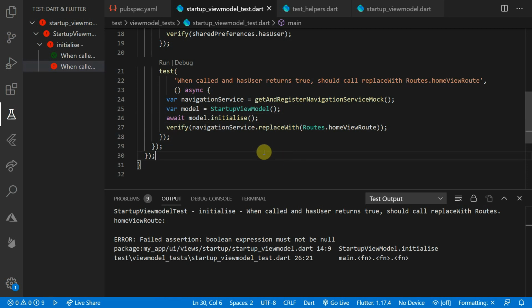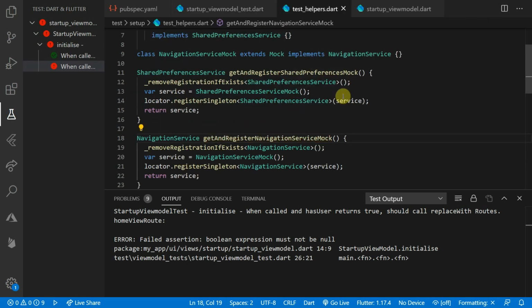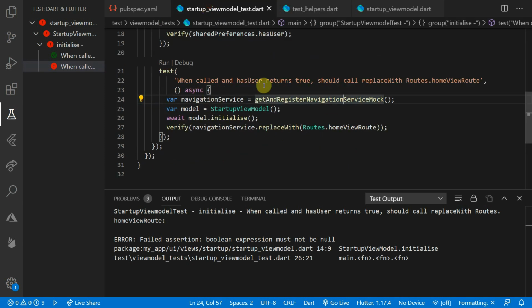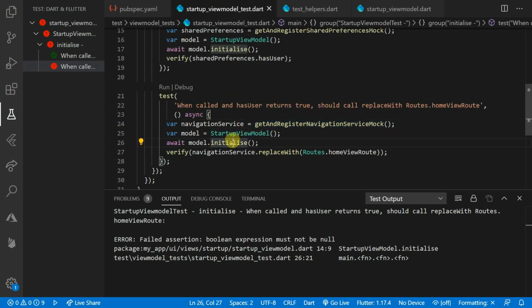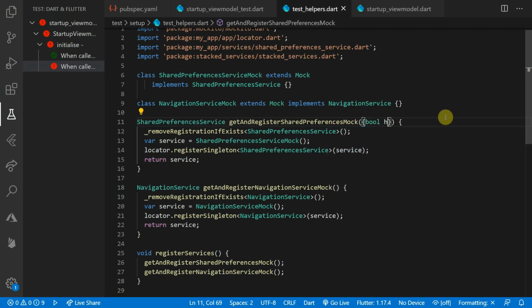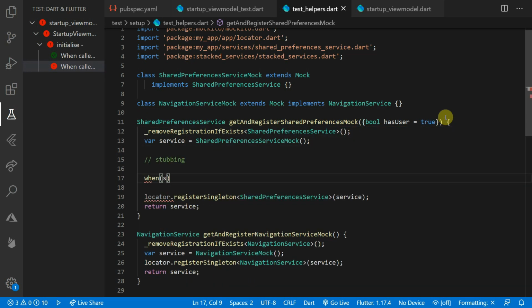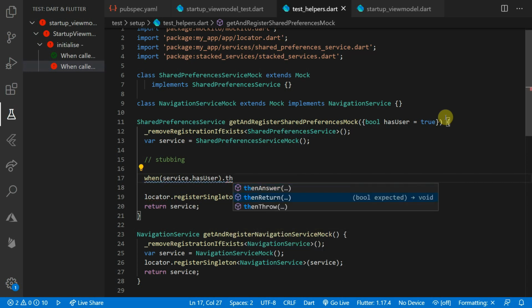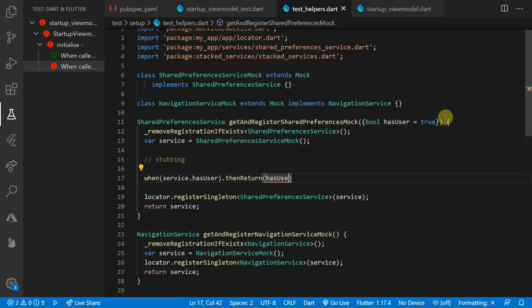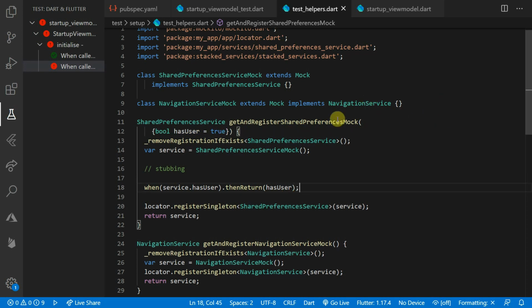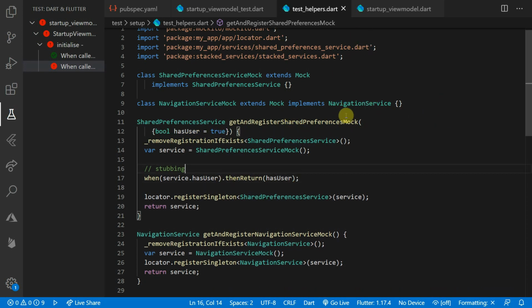Now we can actually take a look at stubbing with Mockito. We want to control the value that the has user property returns from the shared preferences service. To achieve that, we'll add an optional Boolean parameter called hasUser that has a default value of true. Then before we register the service, we will stub the hasUser property using the when function. We will say when this property is called, we will return the hasUser value as passed in through the optional parameters.